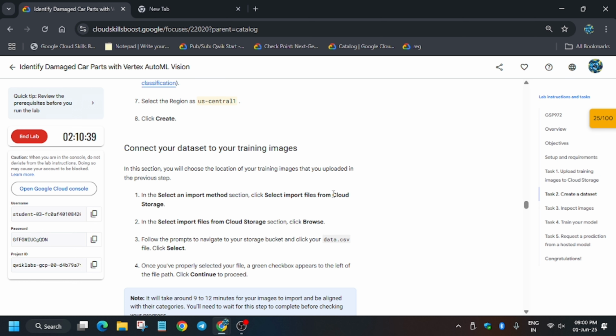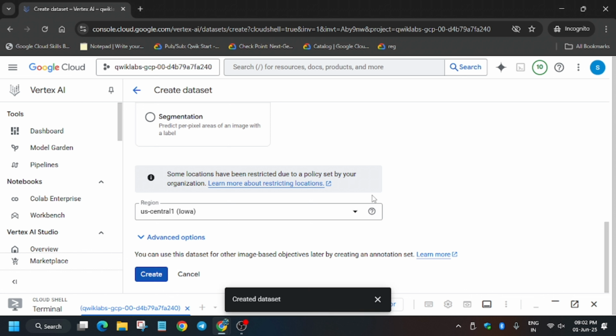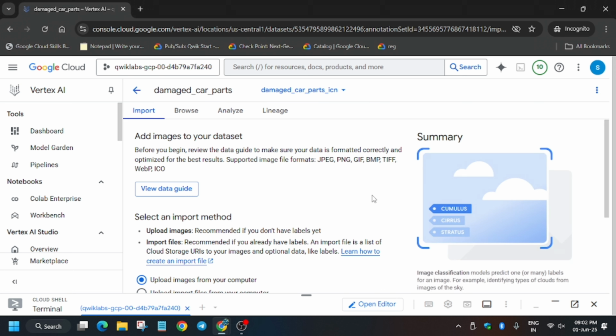Now here we have to import it once the dataset is ready. So you need to wait for it and it will take some time. So just wait. So finally it has been created. Now we have to import the file. So it will refresh itself automatically. If it doesn't, just refresh the browser window.